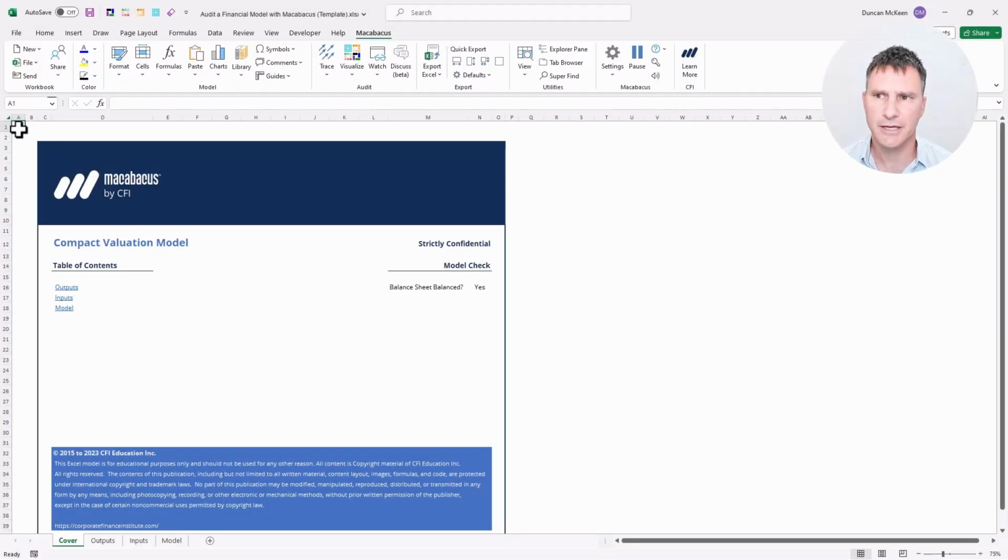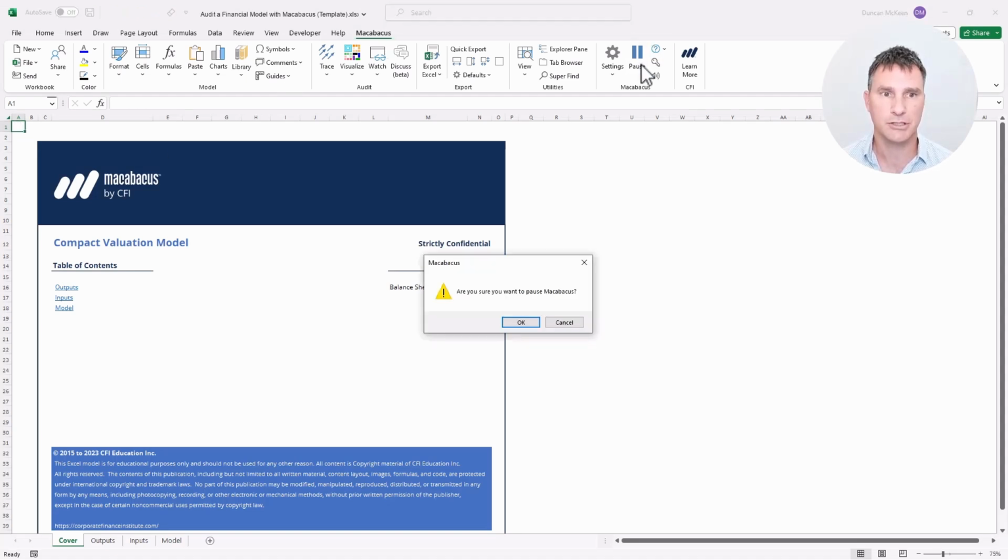So let's imagine life without Macabacus for a moment. It's easy to do. We can go up to the Macabacus section of the ribbon and right here, just click on pause.